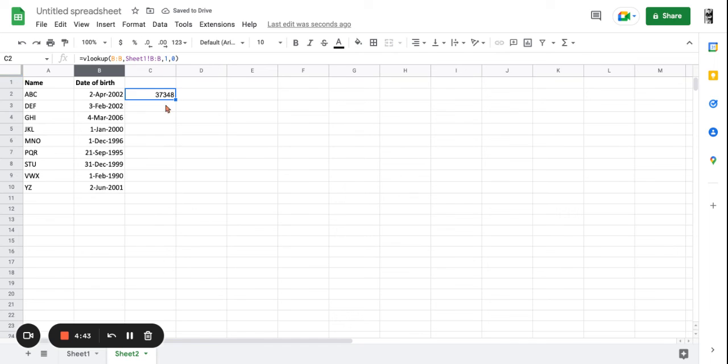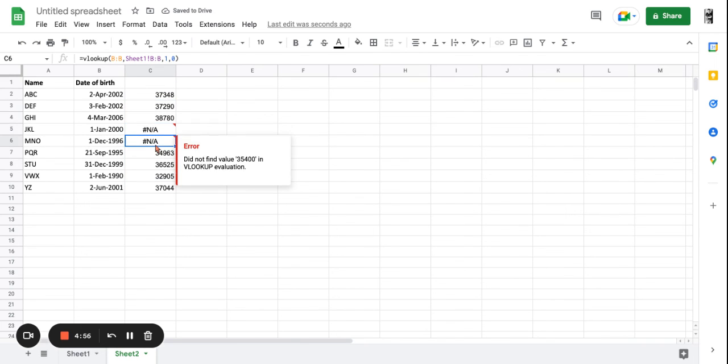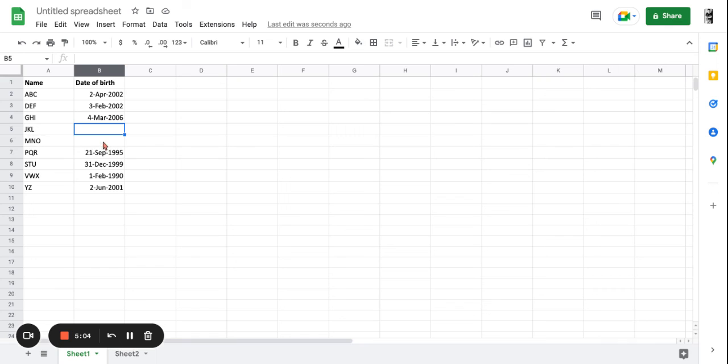And you can see the data appearing here. The format slightly changes, nevertheless. Now if I paste this against each date of birth, you will see NA here, which means the date of birth for these two names are not available in sheet 1, as you can see here. So this is how you can compare data quickly. Thank you.